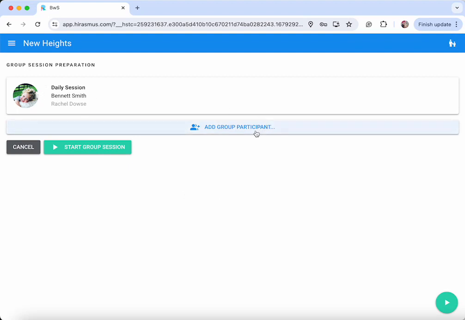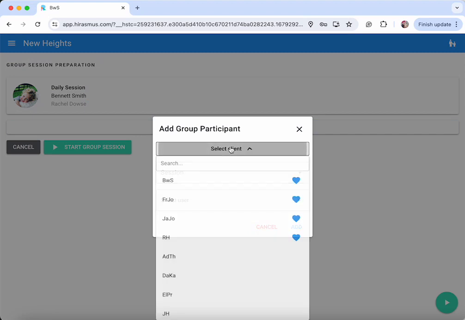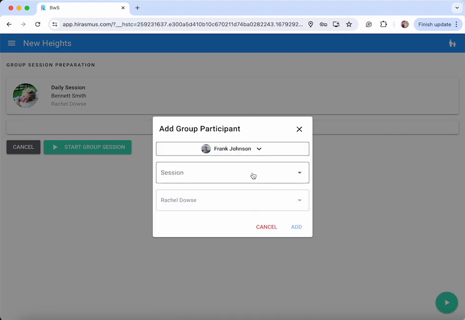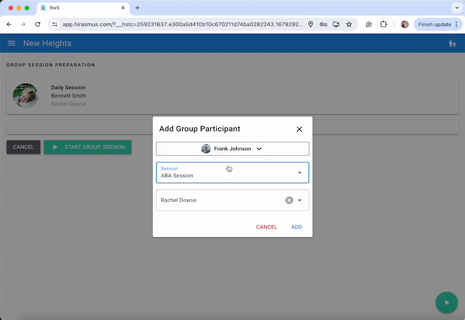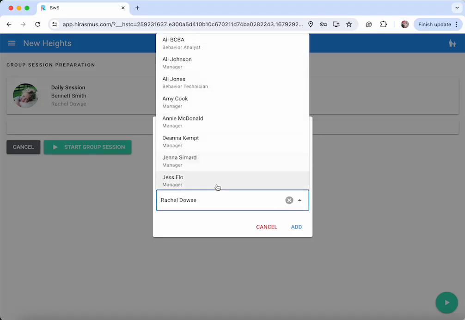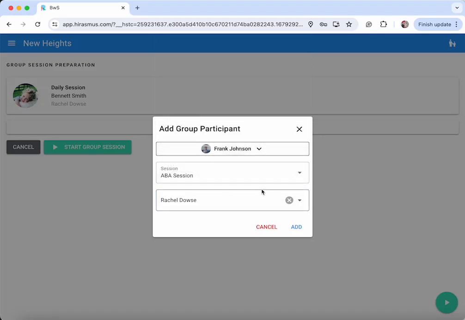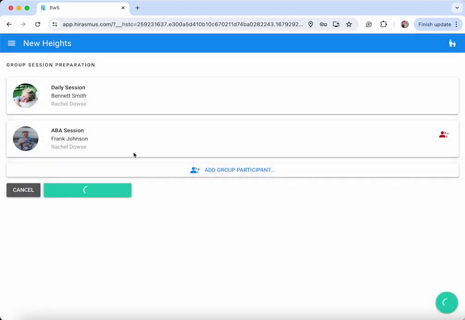Now my preparation page looks a little bit different than it might for an individual session. So you'll see I have my session stated here for my learner Bennett, and then I can add other group participants. So here I can select from other learners that I might want to add. I can also select specifically what session I want to be running if that learner has multiple sessions that have been created, and I can specify which user will be a rendering provider for that particular session as well.